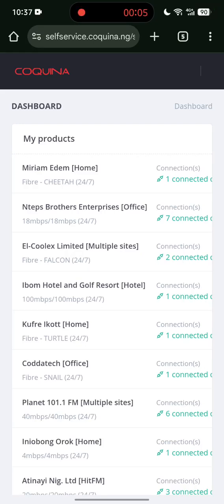By this time, I want to believe that you have successfully signed into your account. And if you've done that, the first place you get to is the dashboard. And this is the dashboard.